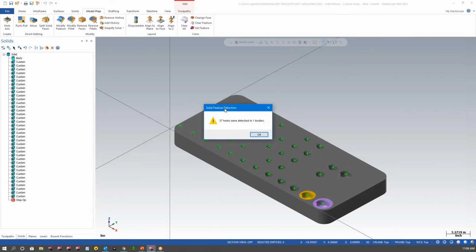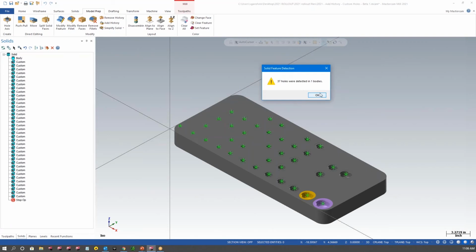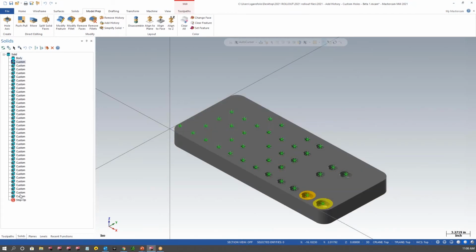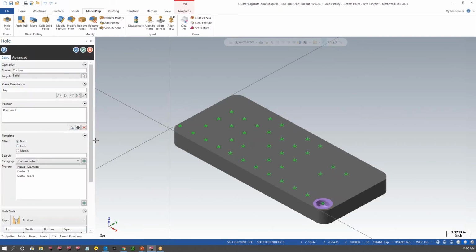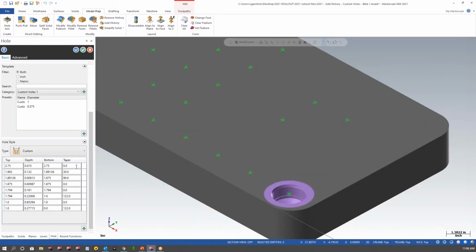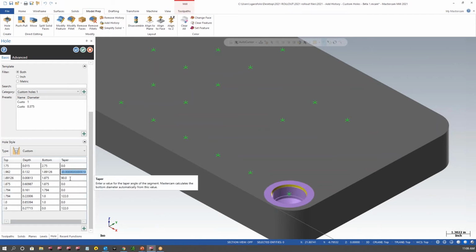This time around it finds the appropriate number of holes. 37 holes were detected in one body. And if you look over here on my Solids tab, I have my solid body followed by 37 custom holes. If I click on each of these custom holes, they'll highlight on my screen. I'm going to double click on this initial hole here, this one down in the lower left-hand corner. First we'll take a peek and see how this hole is comprised. These are all the different steps that make up this hole. If I click on it, you can see exactly how this hole was built.